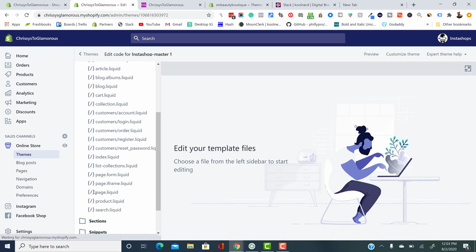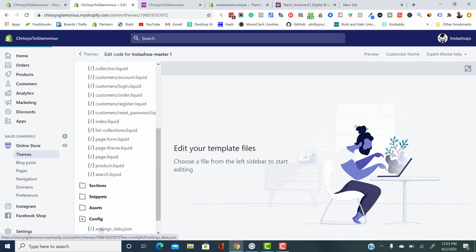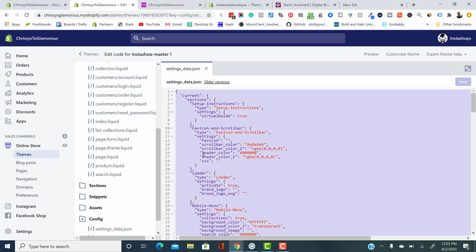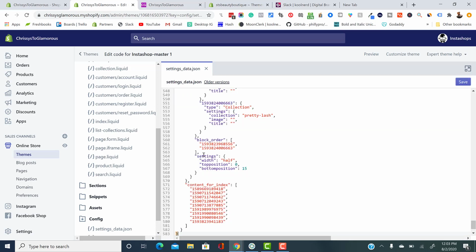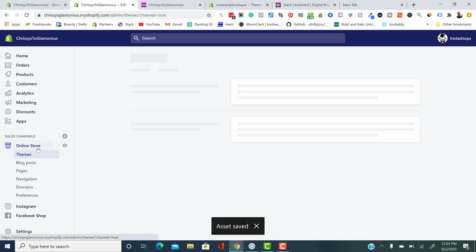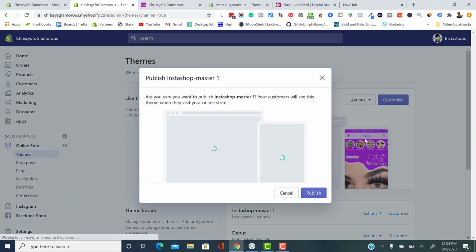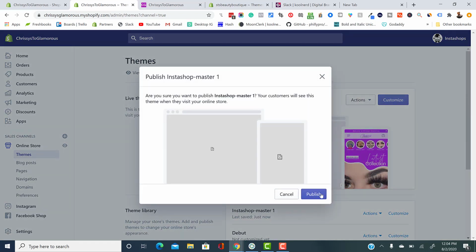All right, so I go to config, settings data JSON, and then I hit Control A, highlight all that old code, Control V, save it. So I basically just did a copy and paste. I overwrote the old code, hit online store or themes, whichever one, and now I hit actions and I make this theme live.